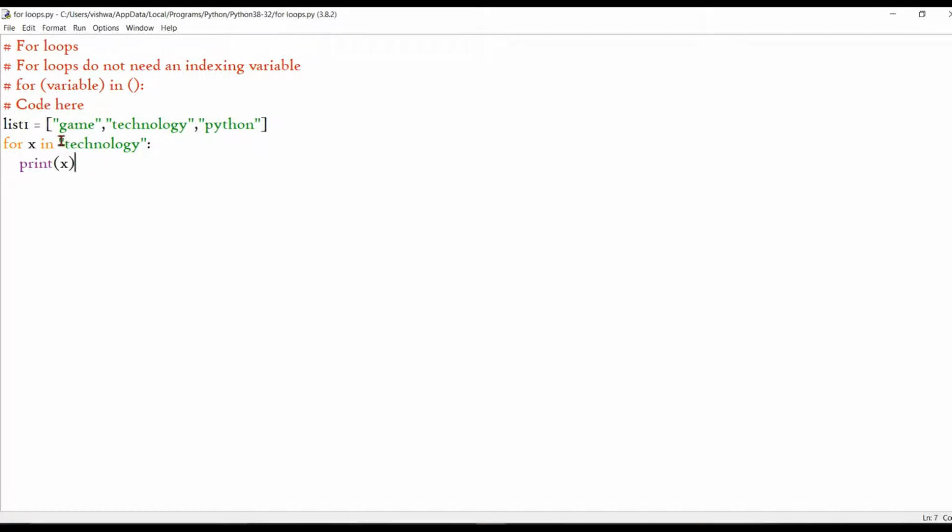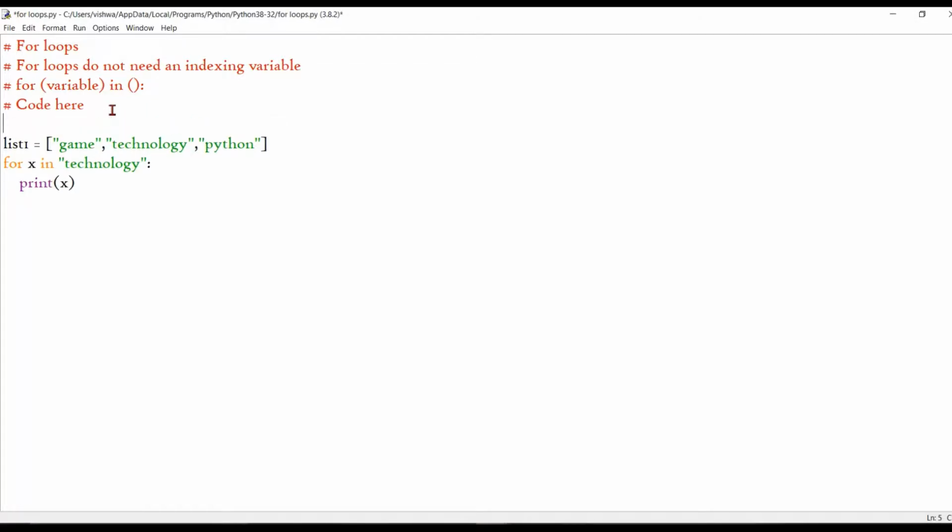Amazing. Okay, so there's another really important thing I need to tell you. Just like in while loops, the break and continue statements also apply to for loops.